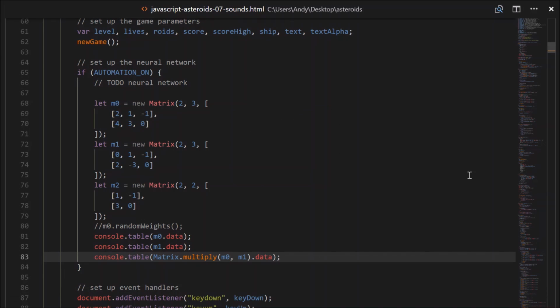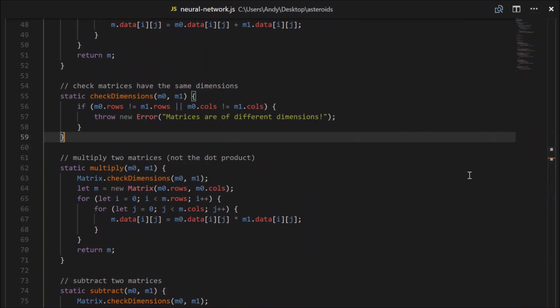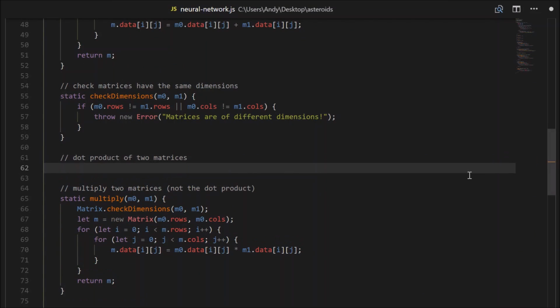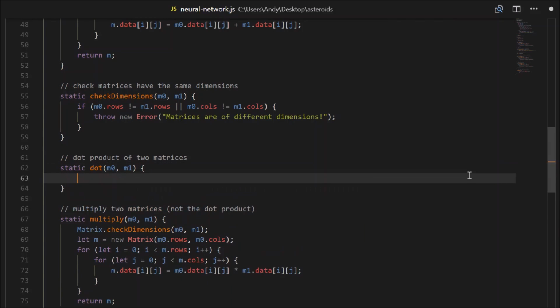Looking good. Next, let's calculate the dot product. Let's create a function to calculate the dot product of 2 matrices. So static dot M0 and M1. Now, for 2 matrices to be dot compatible, the first one's columns must be the same as the second one's rows. For example, a 4 by 2 matrix and a 2 by 4 matrix are dot compatible. The inside numbers are the same. So for example, 3 by 2 and 2 by 1, they're compatible.